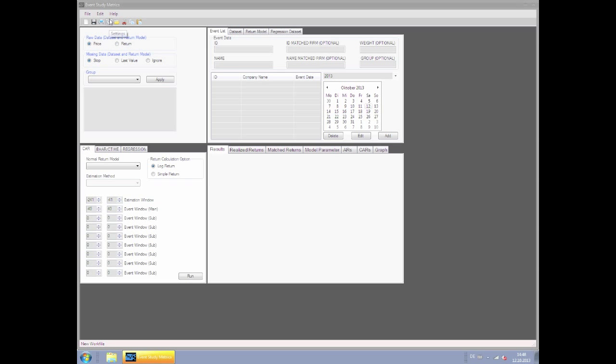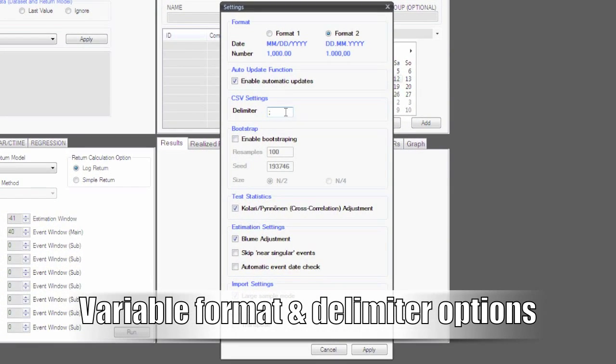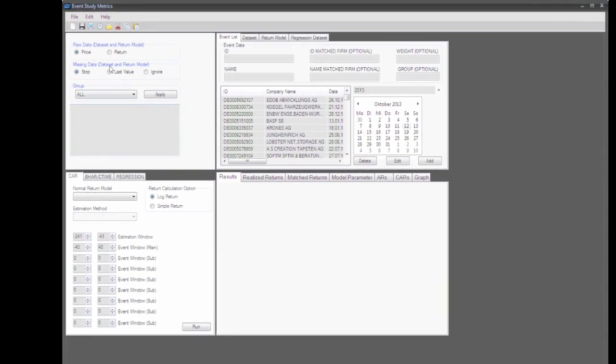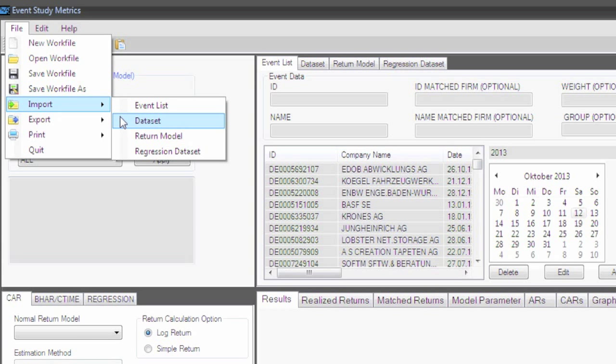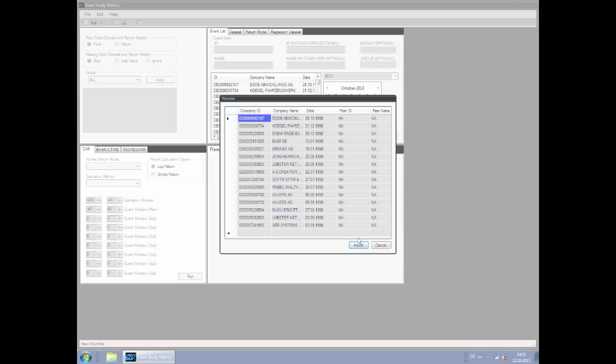When you import the data, you can deal with the data in various formats and define a custom delimiter. To import your data, select the Import option from the File menu and choose between Event List, for instance the list of corporate, regulatory or macroeconomic events, or choose Dataset, which is the set of asset prices or returns. You can also choose Return Model. That is the price or return data for your security index used as a benchmark.